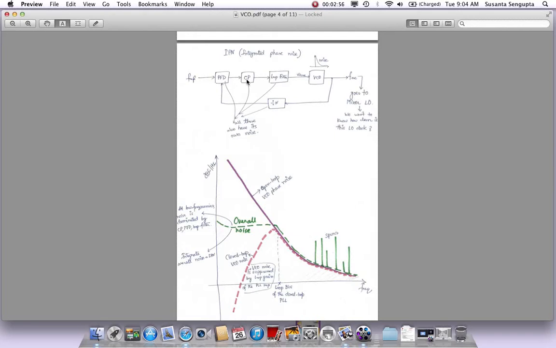Similar profile for the charge pump. It's made up of some current sources. They will have similar noises. Most of the time we use a passive loop filter, but wherever you have a resistor, it will cause its own noise. What I'm trying to say is all these blocks are also going to have their own noise. On top of that, you have the VCO noise, which is another one.